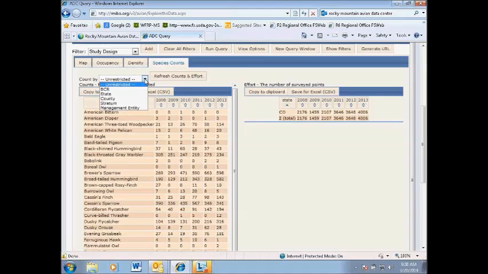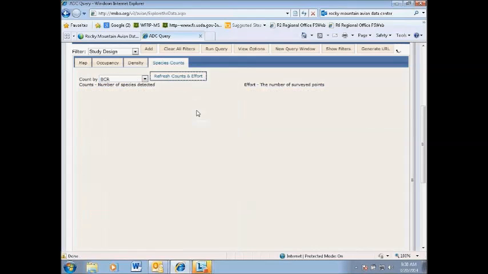You can also break it down. So if I want to say within the state of Colorado, tell me by BCR, where are they getting them? You can also look at county by stratum, this is an excellent way for you to view all of the different strata that make up a superstratum. So in this case, all of the strata that make up the state of Colorado. And I can also look by management entity if I want as well. So I'll just go ahead and click by BCR. You'll have to click this button, refresh counts and effort, and it kind of reruns the query.